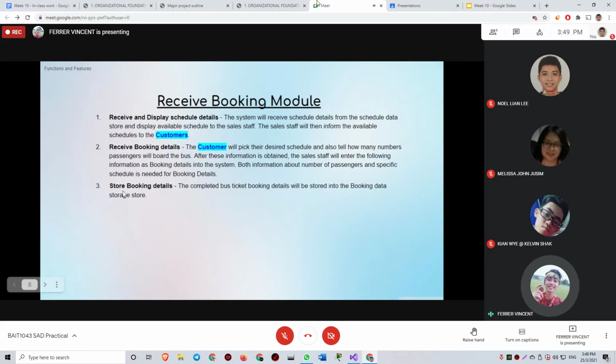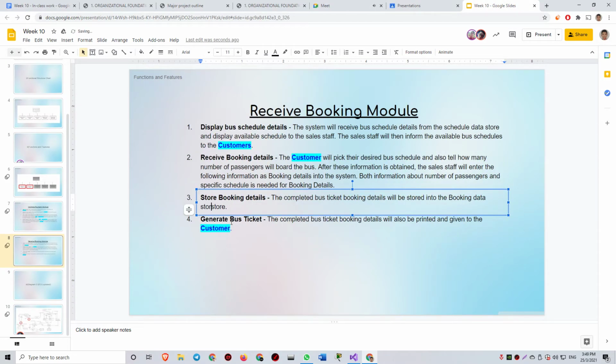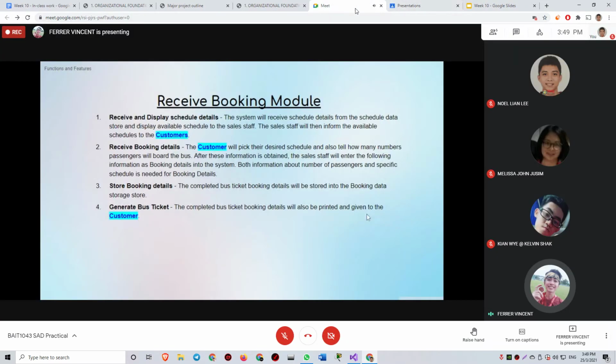The third one will be store booking details. The completed bus ticket booking details will be stored into the booking data store. I changed that, I removed the word storage, just data store. The fourth one will be generate bus ticket. The completed bus ticket booking details will also be printed and given to the customer.